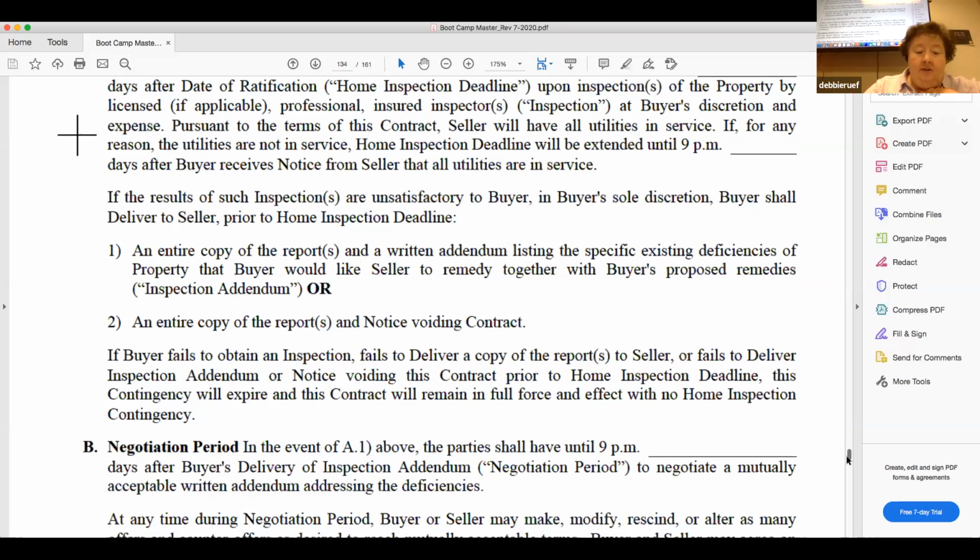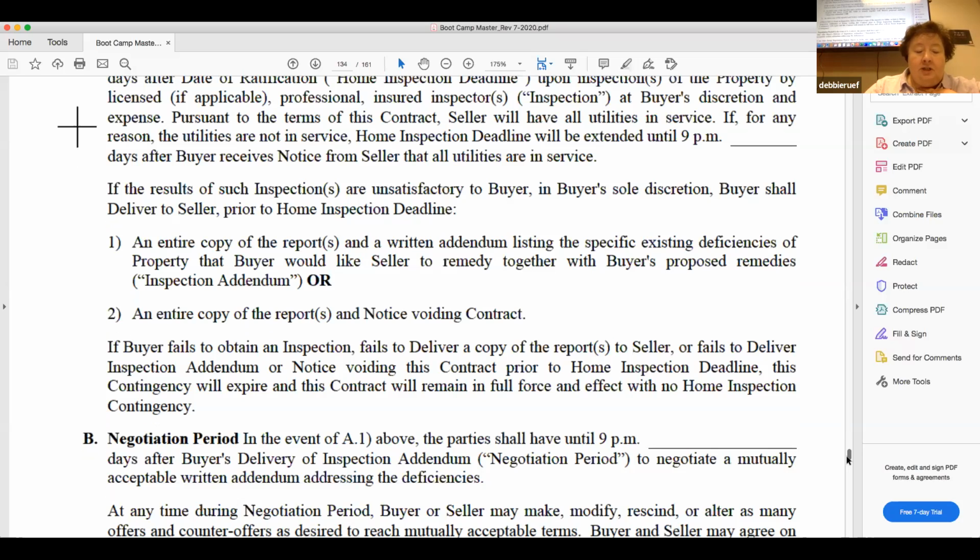If buyer fails to obtain an inspection and fails to deliver a copy of the report to the seller, or fails to deliver an inspection addendum or notice voiding the contract prior to the home inspection deadline, this contingency will expire and this contract will remain in full force and effect with no home inspection contingency. So back up to number 1 here.